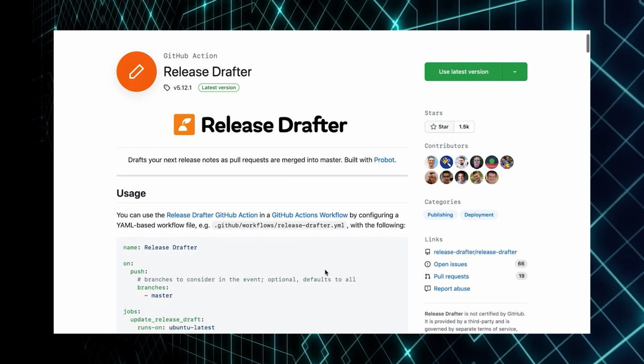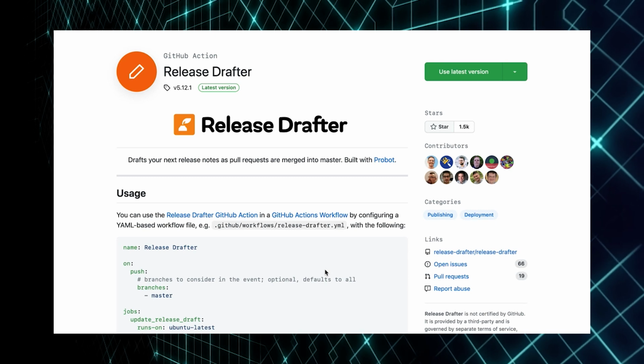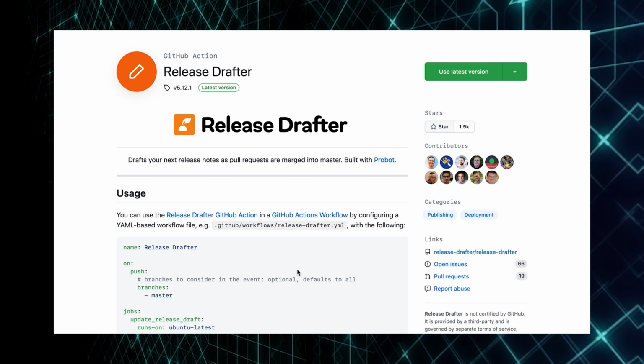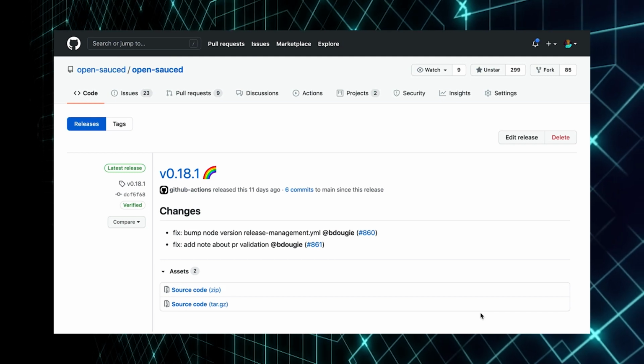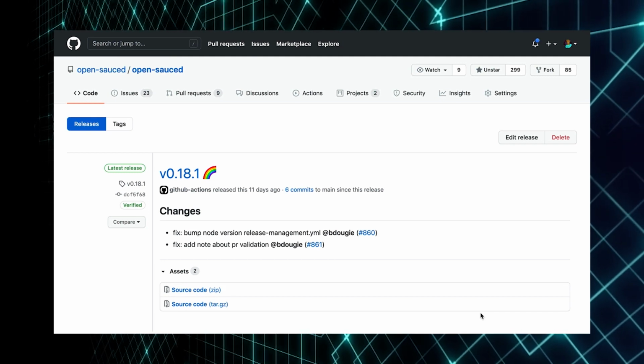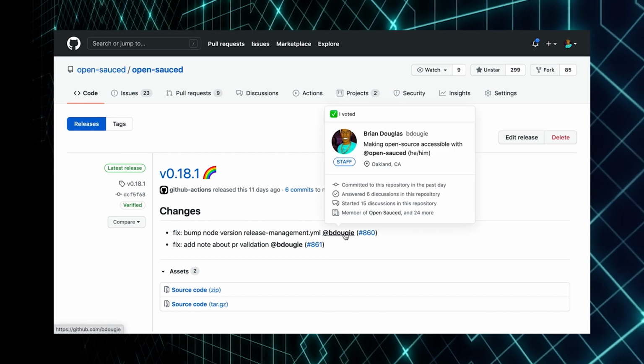You can find that action here on the GitHub Marketplace if you want to learn more about the documentation and how this works and how you can set it up for your project. What that project does is, every time I merge my PR into my main branch, it creates a release note with the link to the contributor as well as a link to the commit that was merged in.